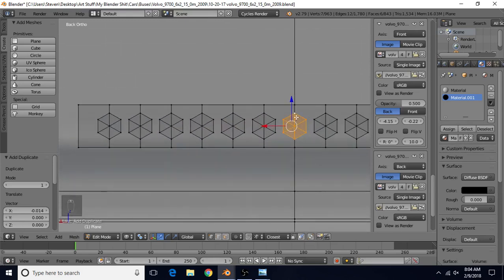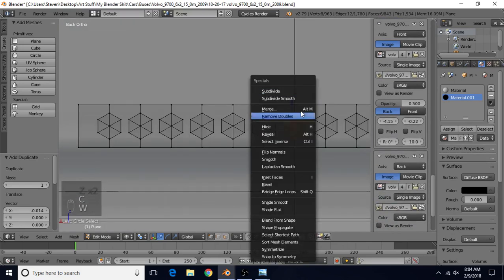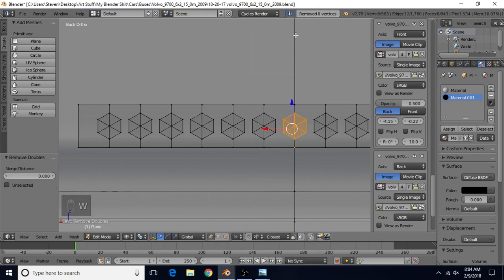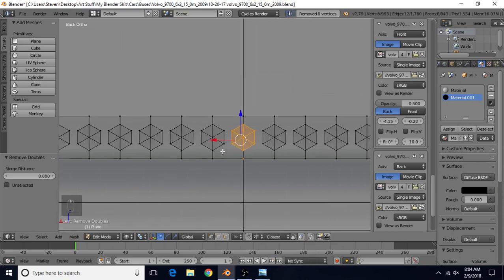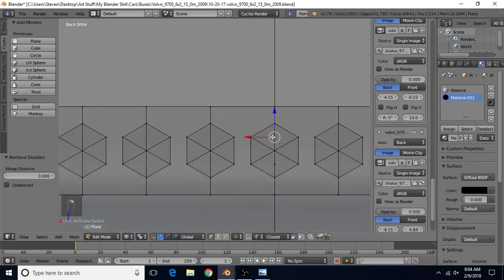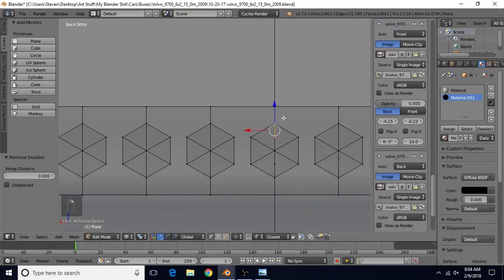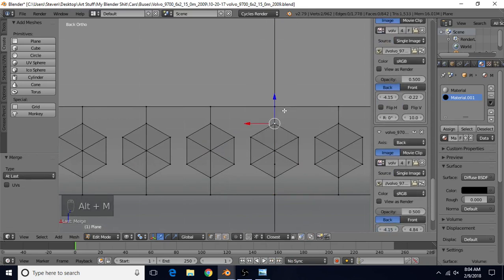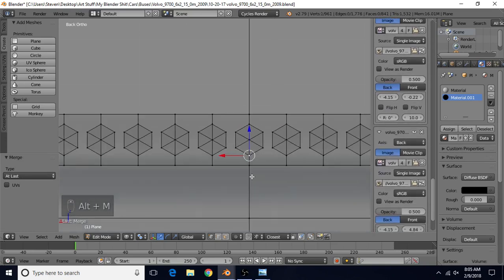And for this center one, we're just going to make sure we're in wireframe by pressing Z. C for circle select, get all these, do W, remove doubles, just to make sure that there's none extra in the center. Then there's an extra vertex here, so select it, Shift select, Alt M at last, get rid of those extra vertices there.